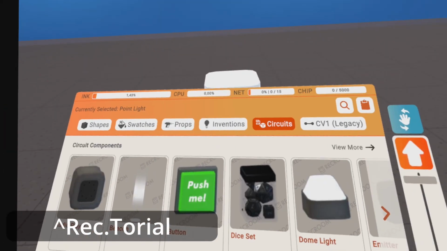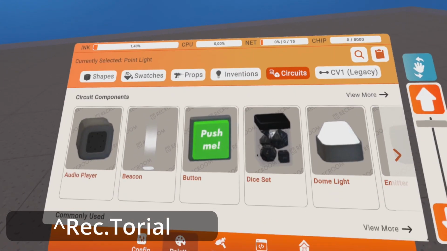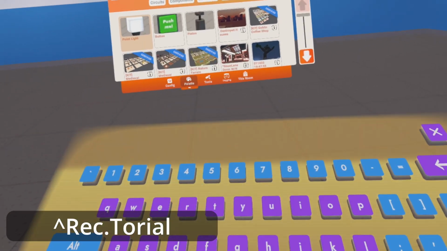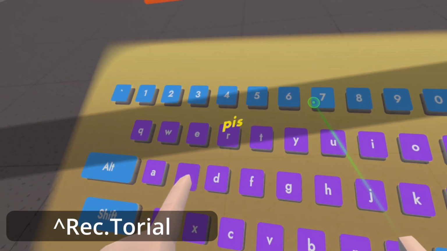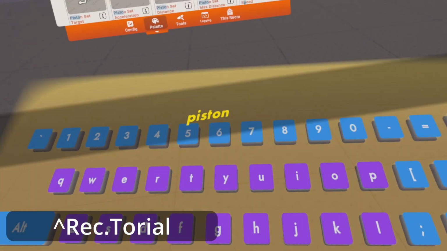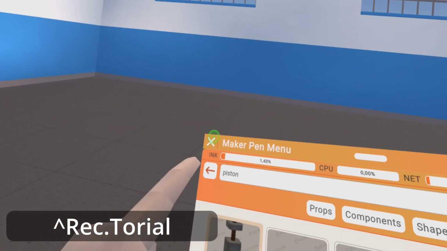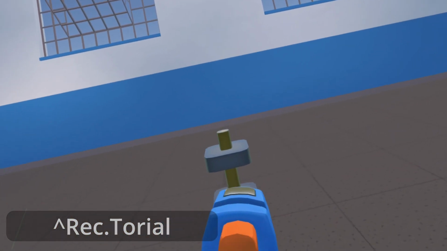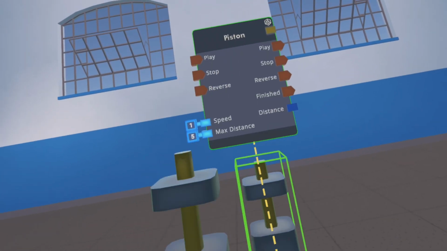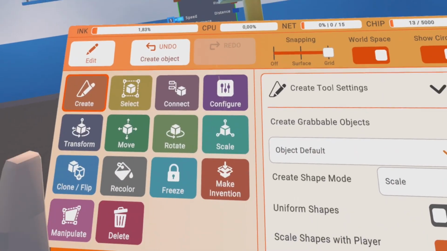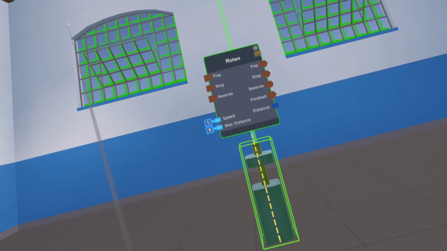So to find your piston, you go to your palette, go to search and type in piston. So there it is. This is how it looks. Place it somewhere, and it has some object board here, and there it is.